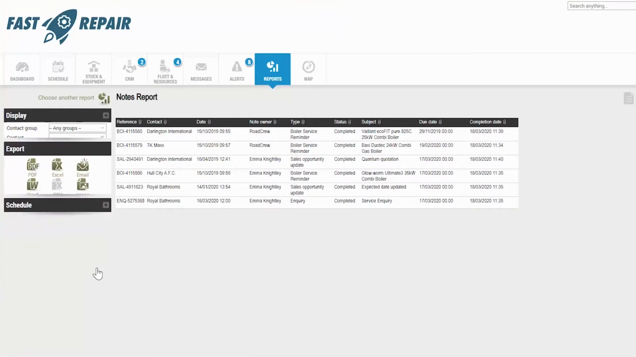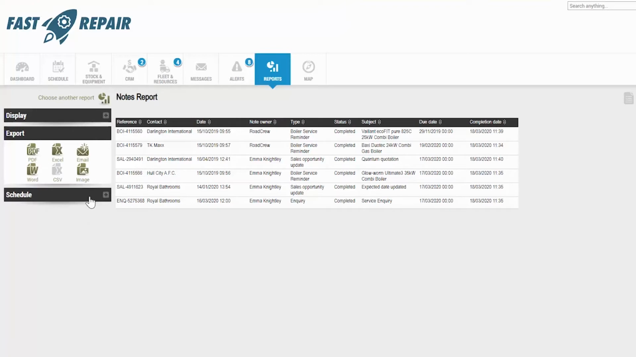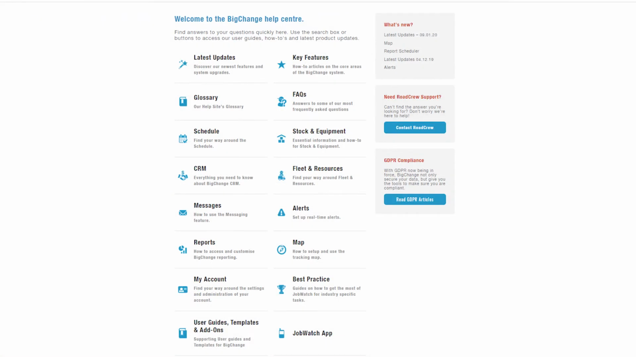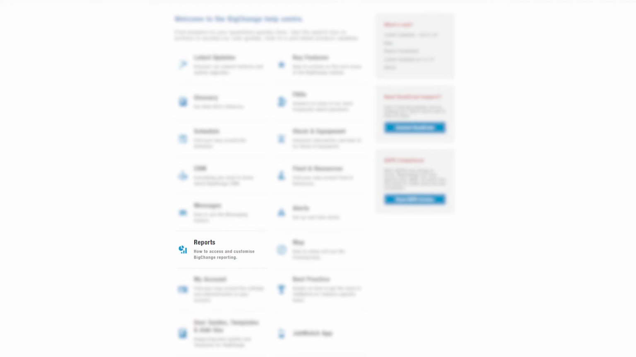Now we can export the report in different formats and schedule to automatically create and email the report at preset intervals. This way, you, your colleagues or customers can receive urgent notes directly via email. Please refer to the Reports section on the help site for further information on using the report scheduler.